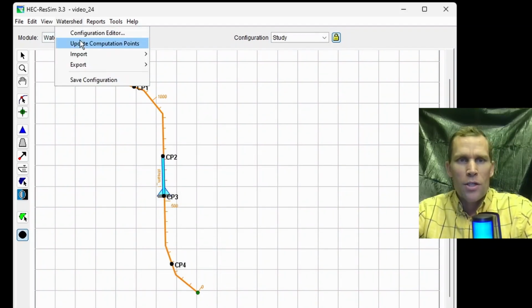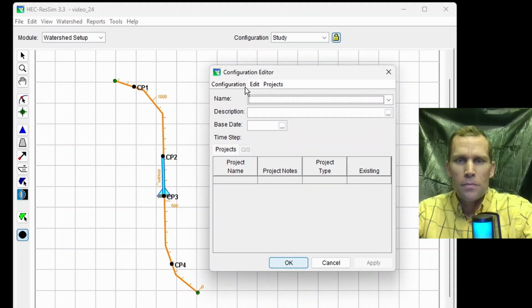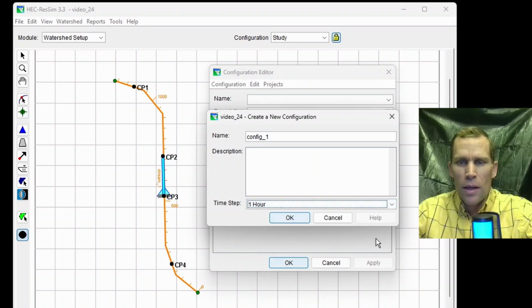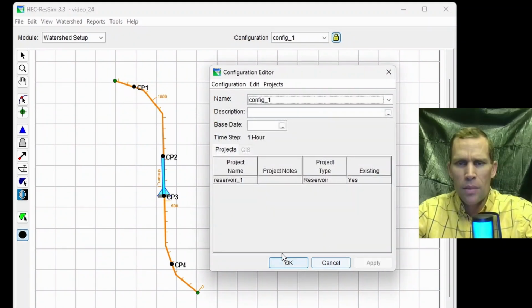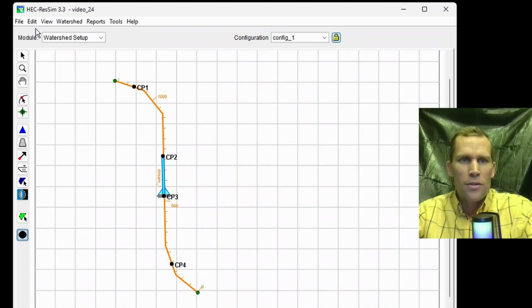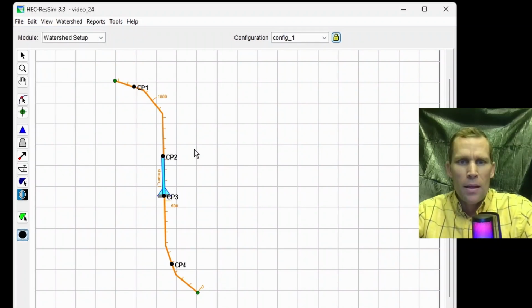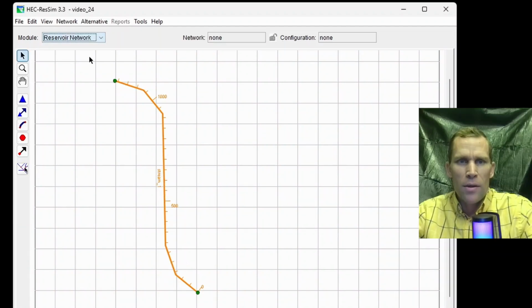Next, I'm going to click watershed and then configuration editor. Configuration, new. I'll just call this config 1. And then 1 hour is fine. Okay, apply, okay. All right, so let me go ahead and save that watershed. We're good there. Now, we will change the module to reservoir network.